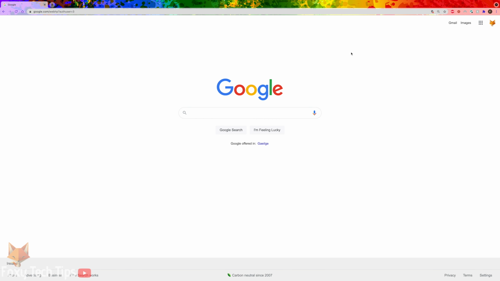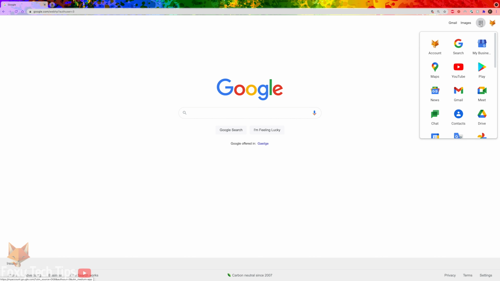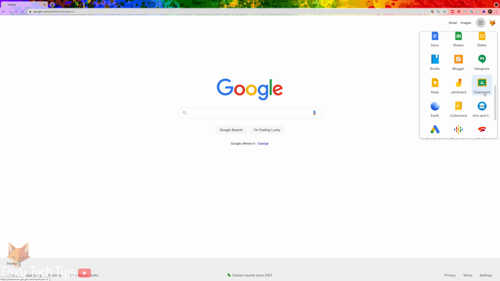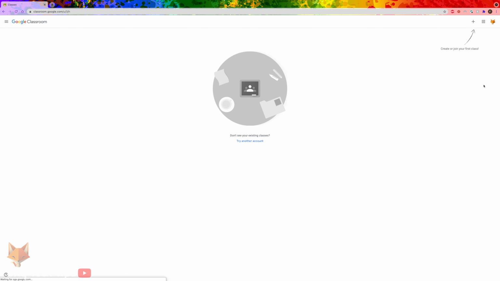Open up Google Chrome and make sure that you are signed in to your Google account. Then you want to tap on this grid button in the top right corner. Scroll down the options and tap on Classroom. You could also type classroom.google.com into the URL bar to get to this page.